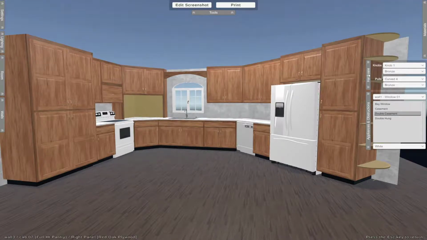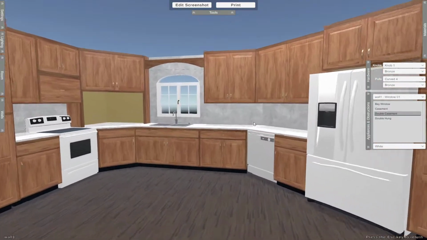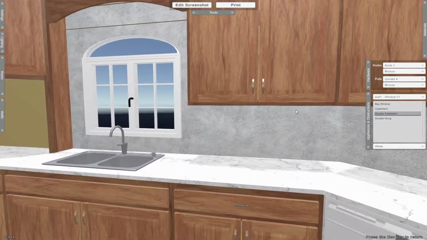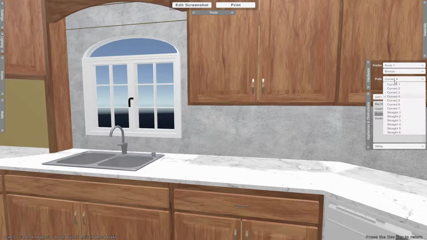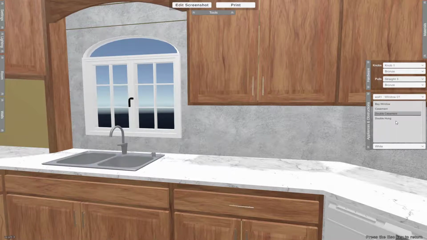Next we have our hardware tab, and this is where you can adjust what you want your knobs and your pulls to look like. So if I zoom back in on the cabinets here, currently my pulls are set to curved number 4 and bronze. I'm going to change those to, let's go to straight 3.